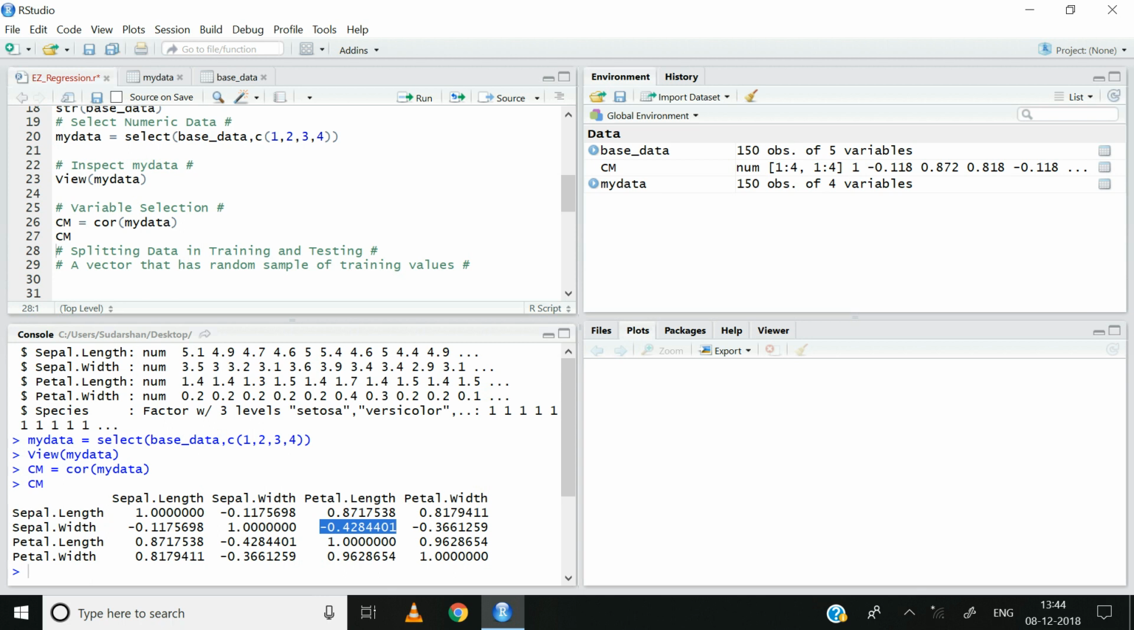Now the next variable, petal length, and petal length have a correlation of 1. Obviously it's correlated with itself, this is but obvious. And finally let's move on to the next variable, petal width. So petal width has a correlation of 0.96 with petal length. So out of all the variables, there are 3 potential variables that can be predictors, that is sepal length, sepal width, and finally petal width.